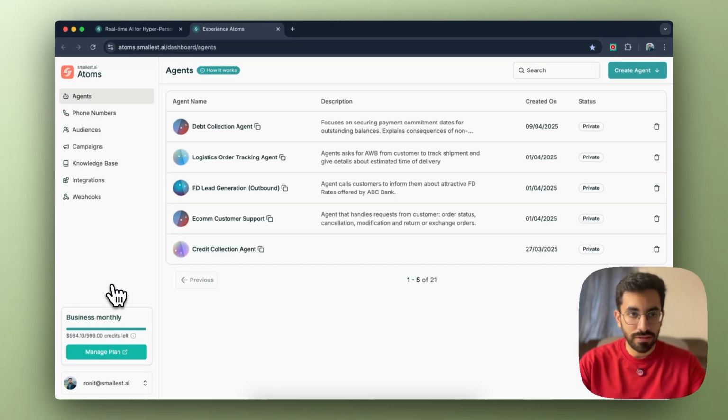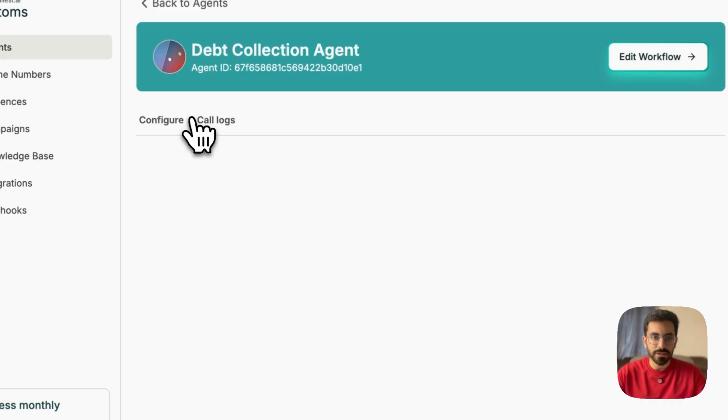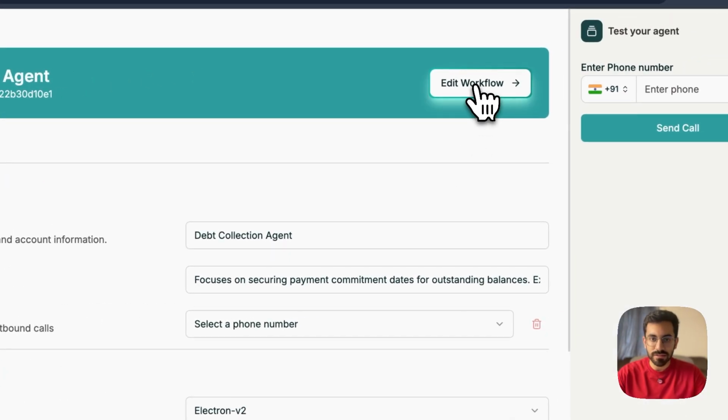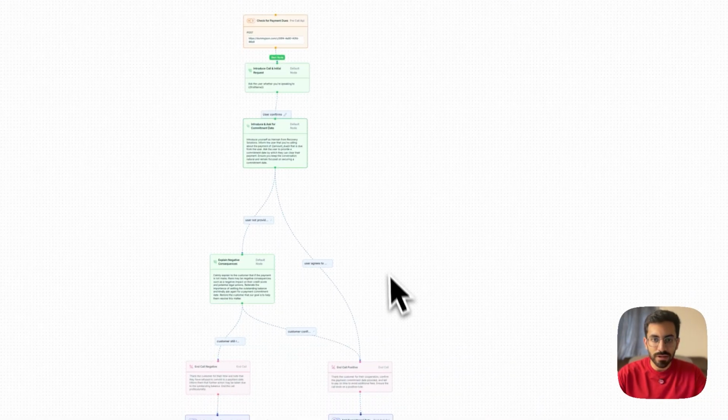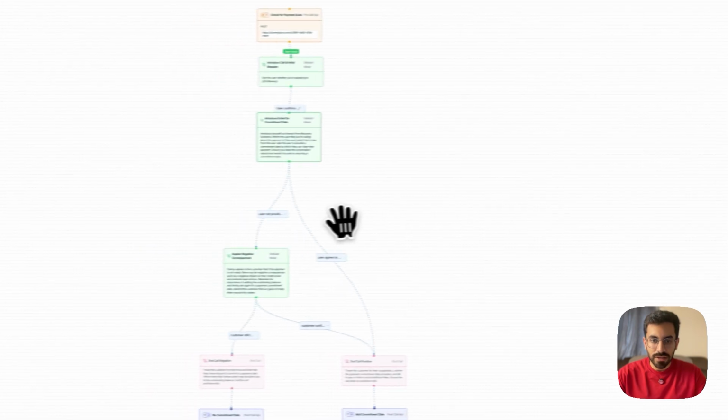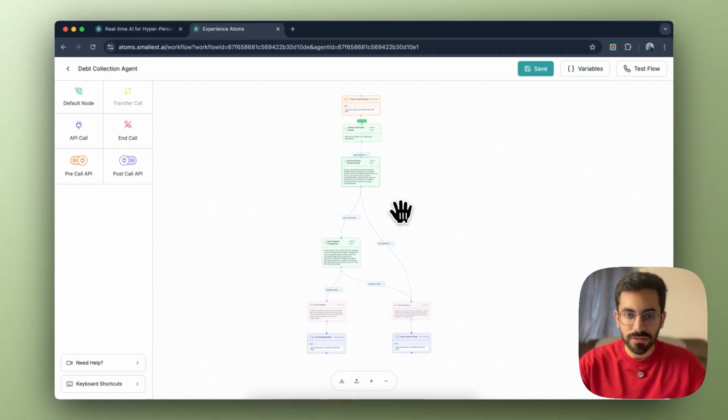Now after you log in, this page will open up. As you can see, I already have quite a few agents here right now. But for this video, I'm going to select the debt collection agent, useful for banks and NBFCs. Let's go ahead and open our script. Alright, so this is what the script looks like.